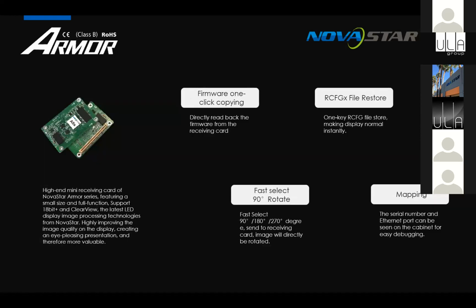Across the whole Armor series range, you can read back the firmware, you can do file restore. One thing that's standard across the Armor range as well, obviously the A8S and the A10 do free rotation, but the whole standard range will actually do 90-degree rotation, in increments of 90 degrees. I'll show that in a sec, as well as mapping. So the Armor series will show that mapping information on your screen when you're configuring it, when you tick that enable mapping box in the software.